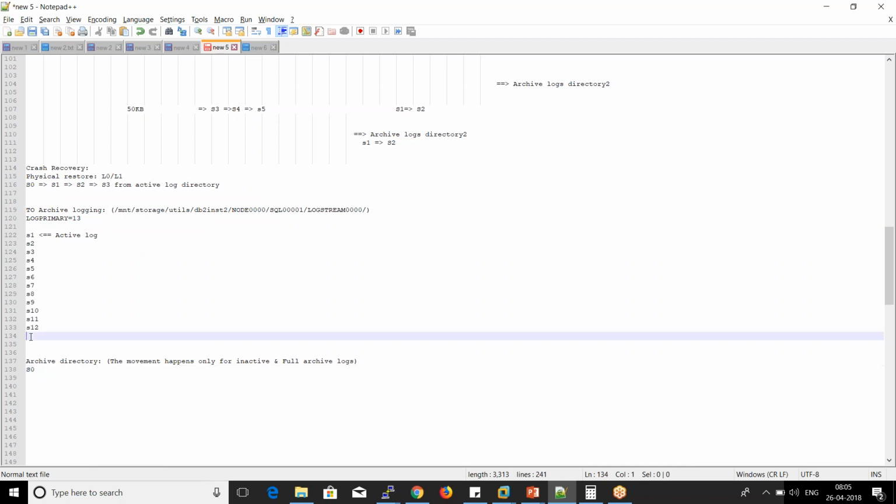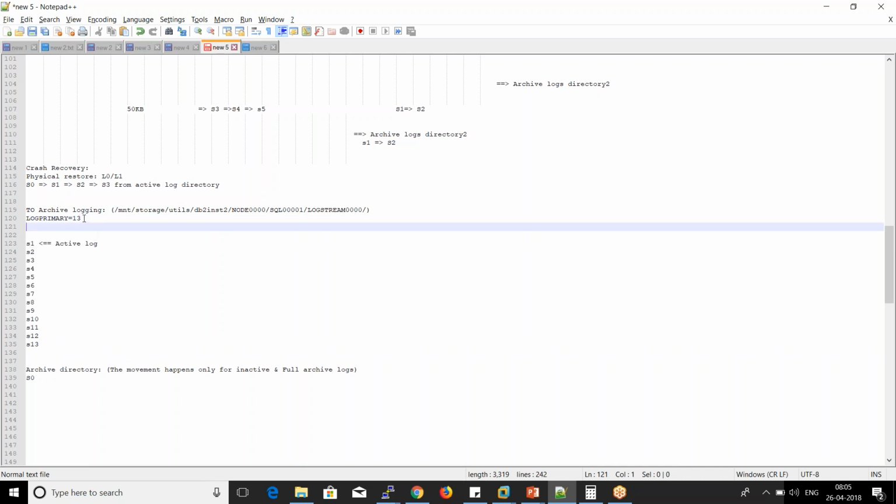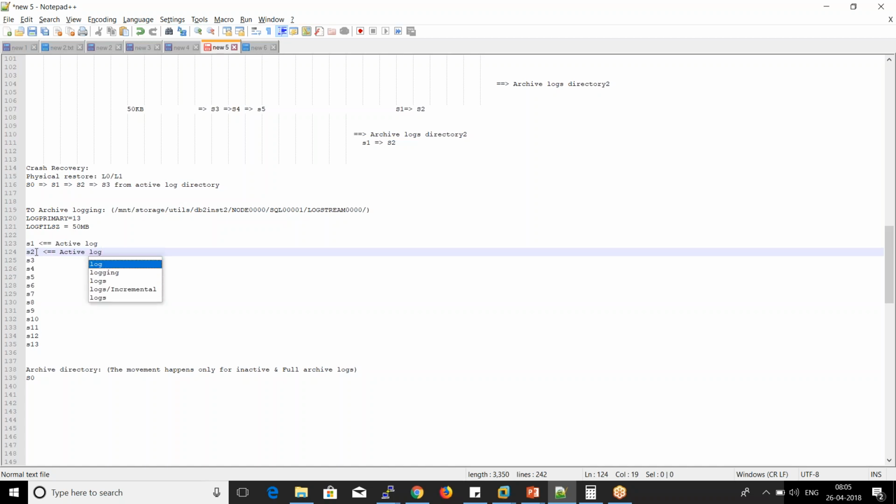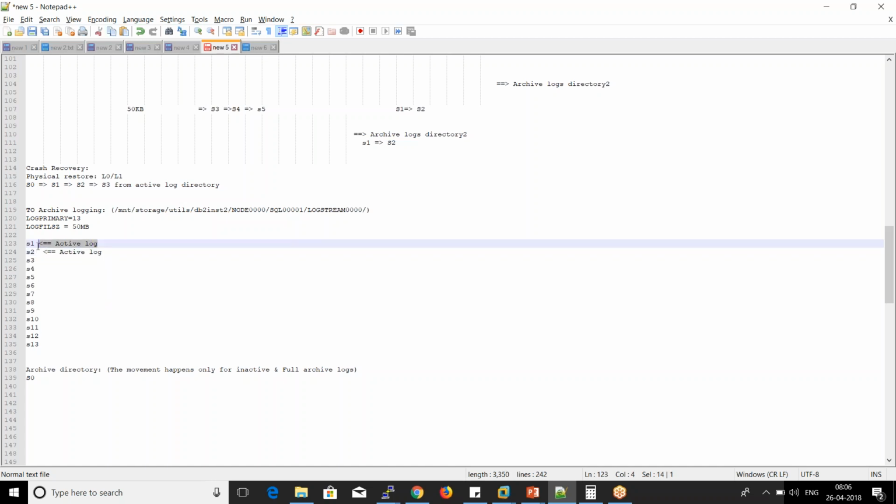Now since it moved one, it will add one here, S13, because at any point I can have only 13 log files there. Now from S1, once it writes all the, let's say, log file size is some 50 MB. Once this S1 is full, the cursor moves to S2, the log switch happens to S2. Now this status will be changed to ready for archive. Now the system picks it up and pushes this guy to here.